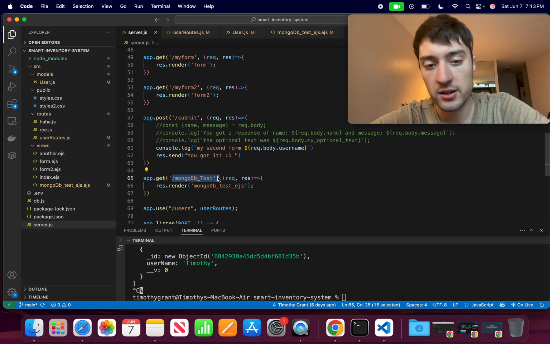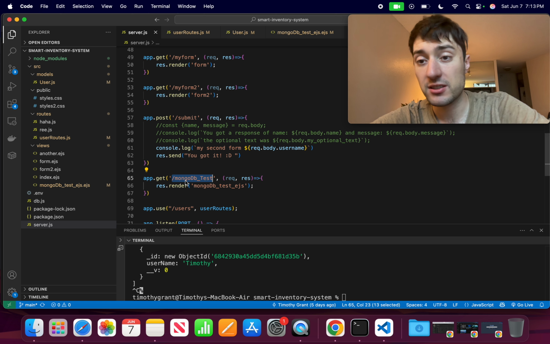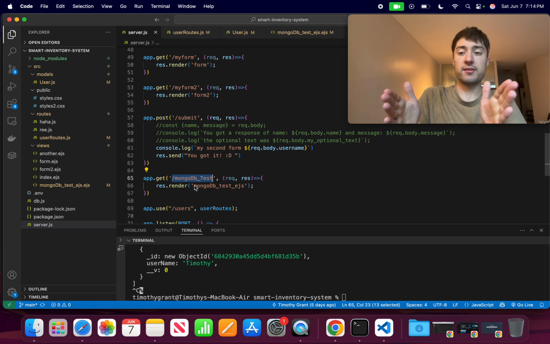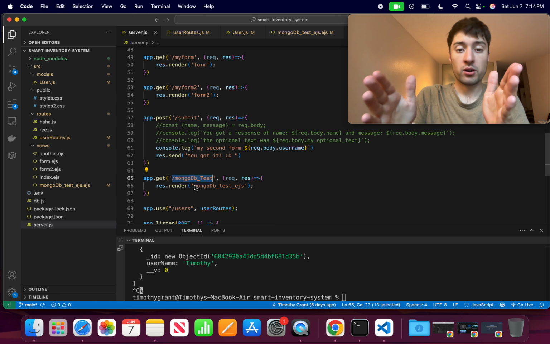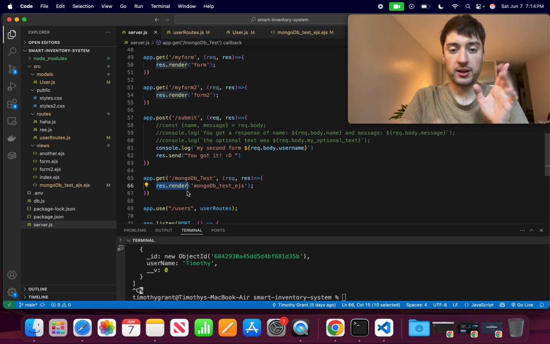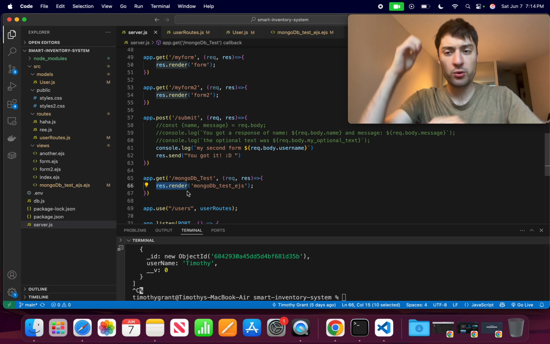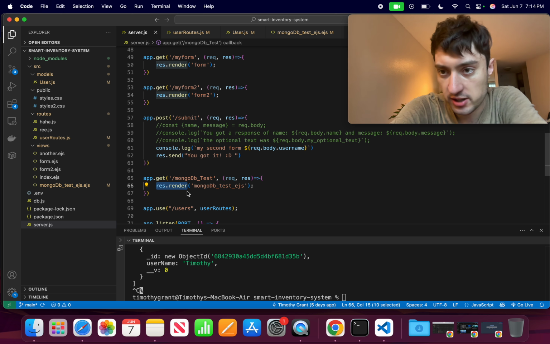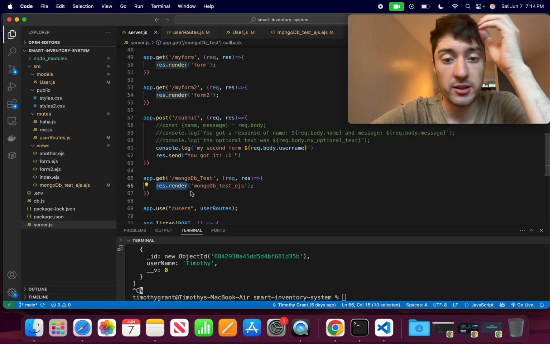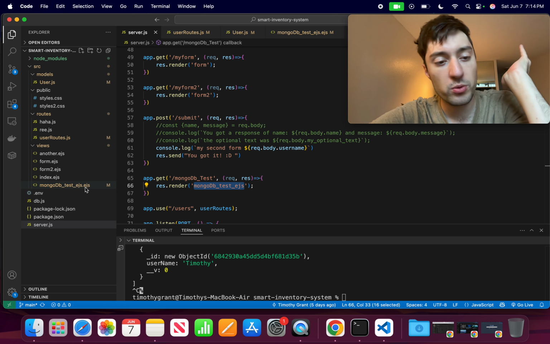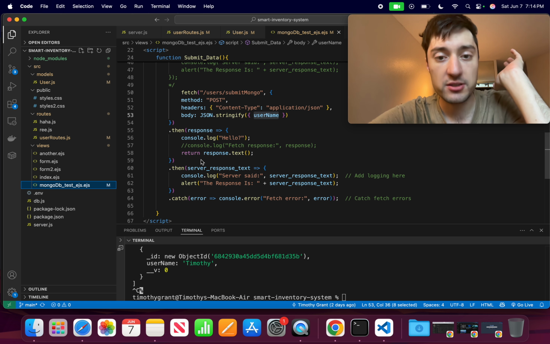So we have something here which is called MongoDB test, okay? And now what you're able to do is, okay, if you get a route, Express right here, this is Express, will send back an EJS. Now what is EJS? It is essentially just HTML. So it sends back an HTML. And we created this HTML called MongoDB test EJS, okay? So what is that? That's this right here.